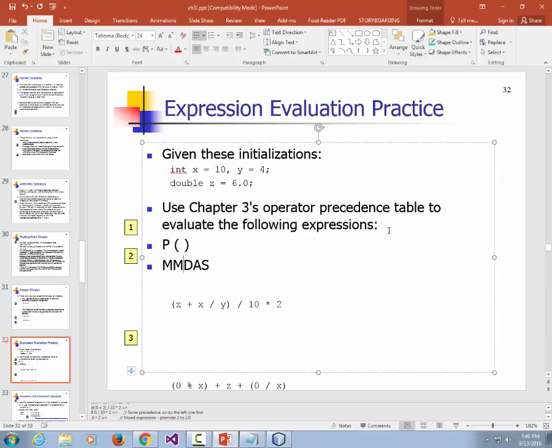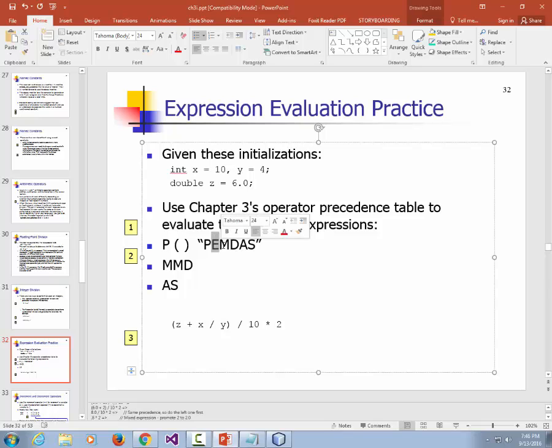Parentheses are evaluated first, or they change the order of the evaluation. MMD stands for multiplication, modulus, and division. Those are all done second. And then lastly, addition and subtraction are done. So you pronounce it PEMDAS. In some languages, there is an exponent indicator, either star star or the up caret symbol, the shift 6. Java doesn't have it, but pronounce the same, PEMDAS. Parentheses first, then multiplication and division are the same precedence, so you just do those left to right. And then lastly, addition and subtraction.